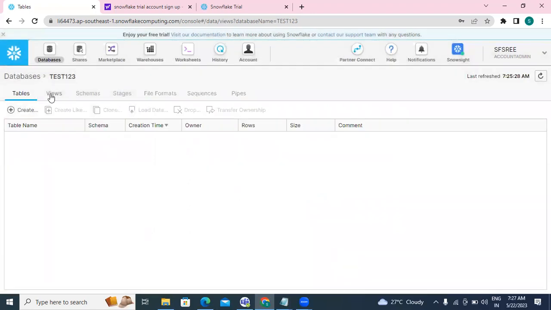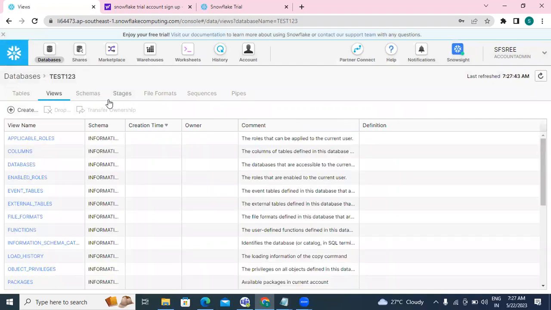In the same way, views also, schema, stages, all these I will discuss in detail. What is the stage, when we will create, how to create, what is the syntax for each object. All these are the Snowflake objects. Okay, this is the overview about the databases.